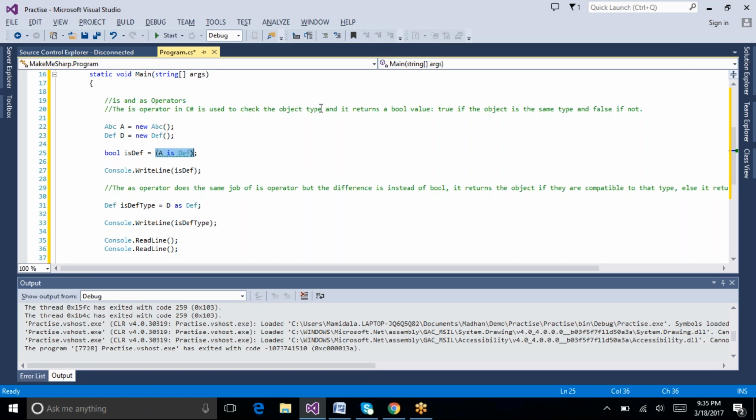So the is operator helps us check whether a particular object belongs to a class or not. Here we are checking whether A belongs to the DEF class or not. As it is not true, it will return false. If it is of type DEF, it will return true. As A is not of type DEF, it will return false. Let's see what we will get here.